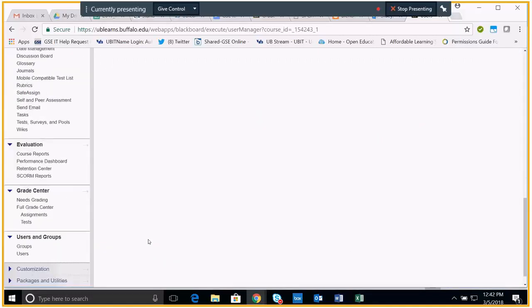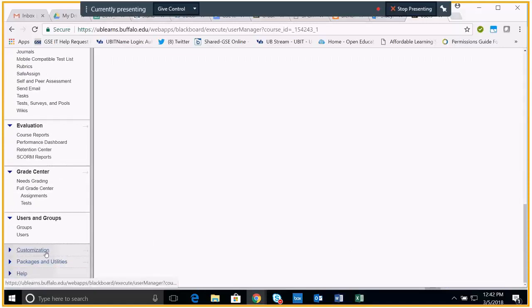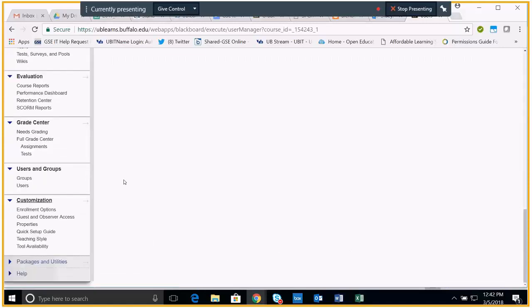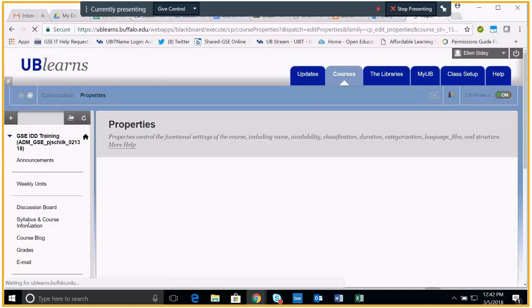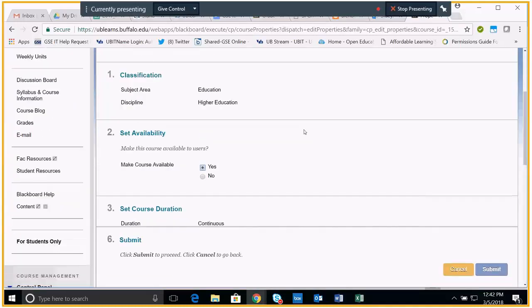In customization, which is another tab, here we have it. One of the most important things in here is how to make your course available. Under properties, you can set availability: make this course available to users, yes or no. This one is set to yes.